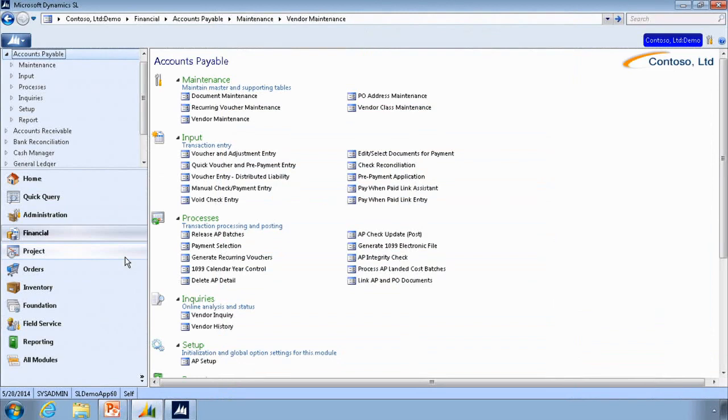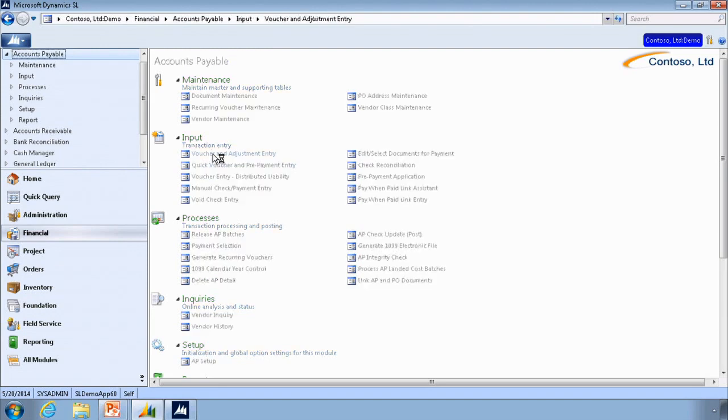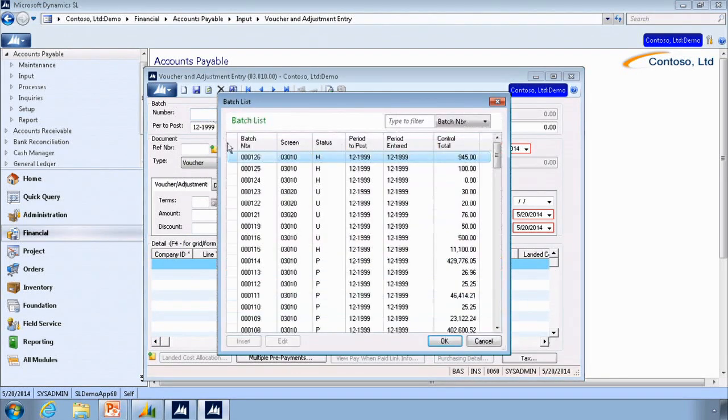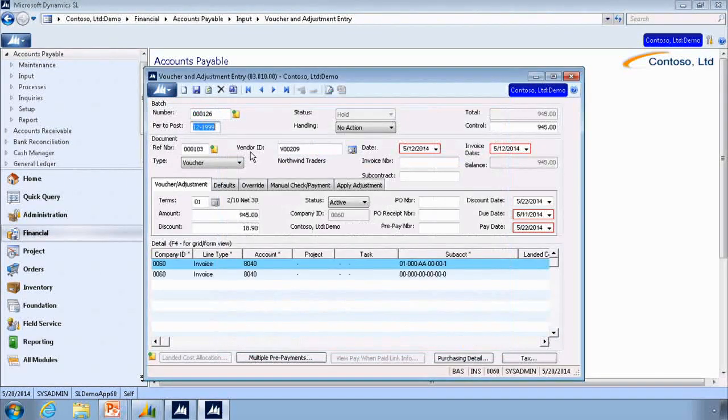As we've talked about in previous modules, we have the idea of different areas, and so we're going to start in the input area. What are the things that we can enter into the accounts payable module? The first thing we're going to start with is our voucher and adjustment entry screen and walk through that process. The first thing we talked about is the batch number, which will automatically get assigned to us. I'll pull up one that we just happen to have sitting here so we can walk through this idea.